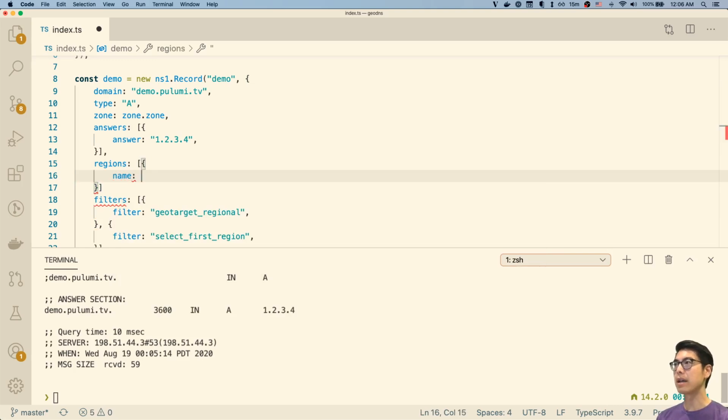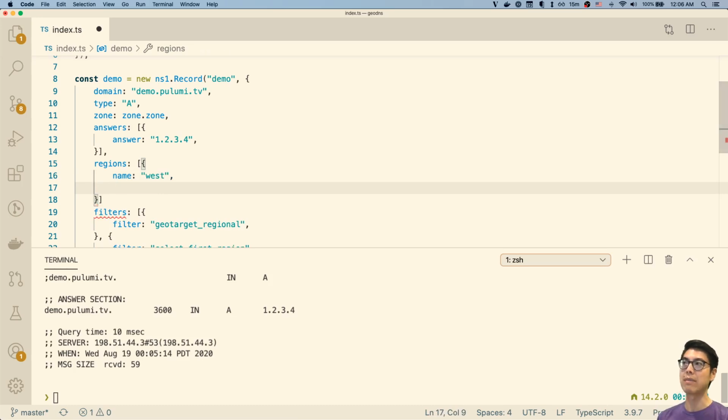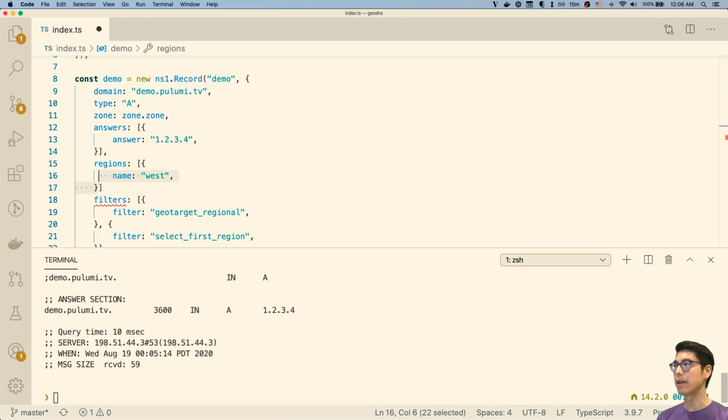Regions have a name. In our example today, we're going to be splitting our traffic between the west coast of the United States and the east coast. So we'll call this west. This name has no meaning. It's a name we want to call the group, and I'm just calling it west so I know what it represents. And I'm going to do the same thing with east.